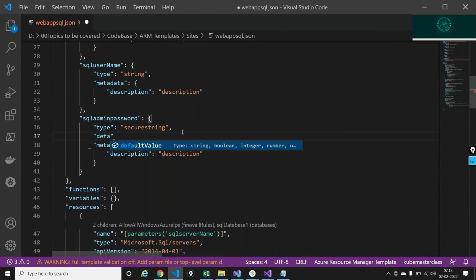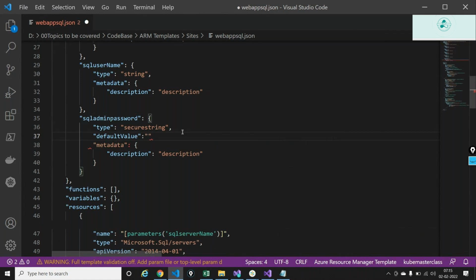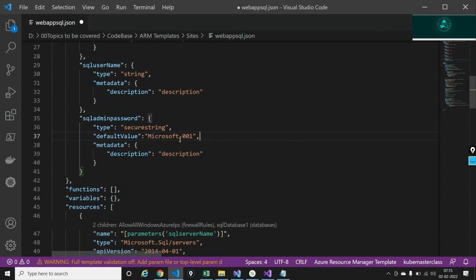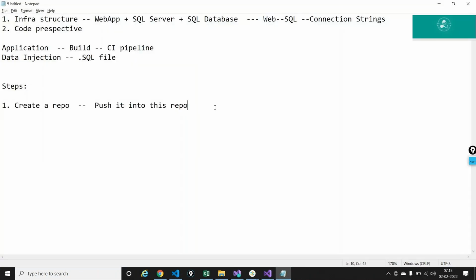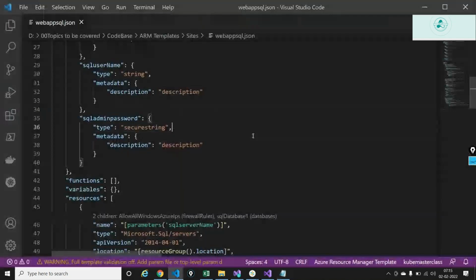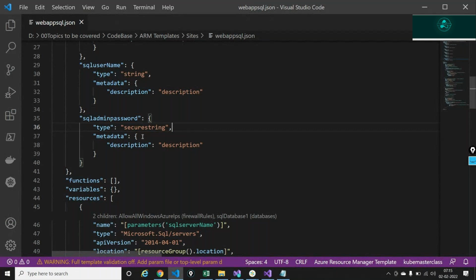I could have done something like default value, and I could have passed it something like Microsoft-001. I could have done this. I don't want to do this. Reason being, I don't want to expose my password like this. So this is one of the main concerns that I do have. I also need to address the security of the entire architecture. So in the infra, I need to address the security. So that's the reason I am not passing in the default value out here and I'm just leaving it as a blank.